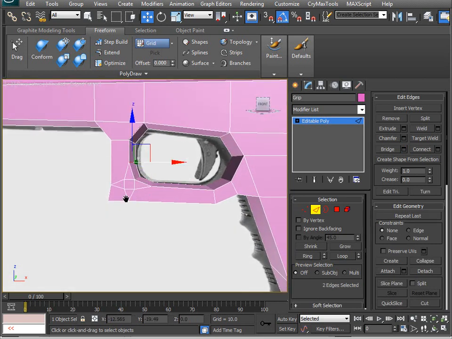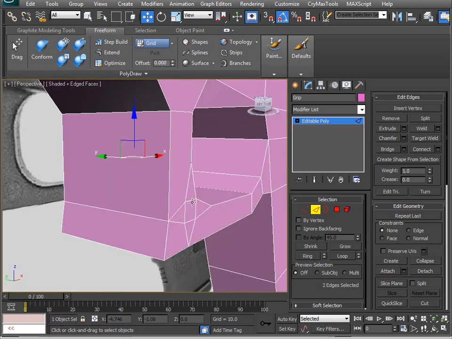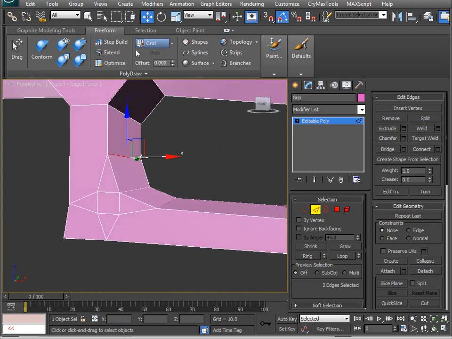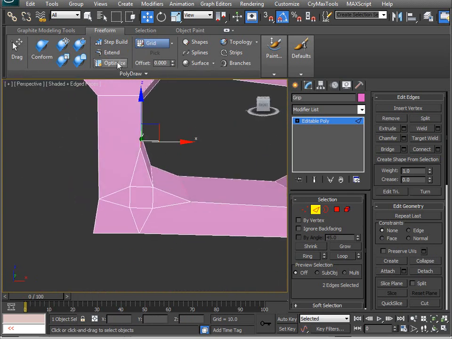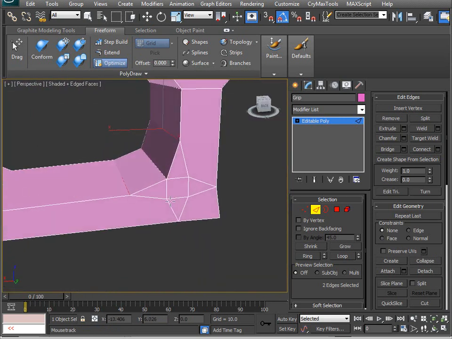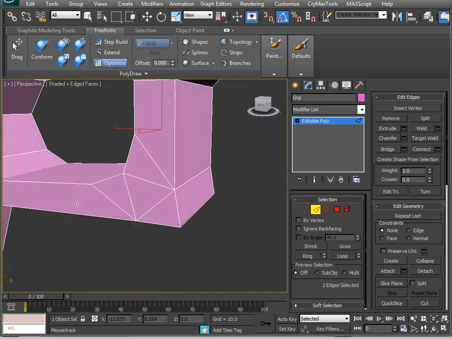Okay, now you can see what this has done is it's left behind some garbage. I hide unselected so I can look at the backside. And this is where this optimize tool comes in pretty handy. Just going to hold shift and I can target weld this stuff together, so I don't need these verts that are there like that.